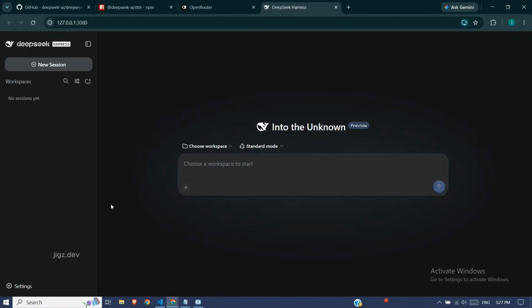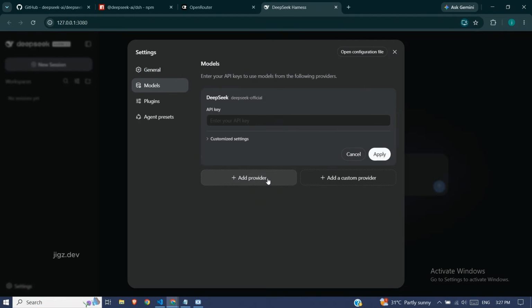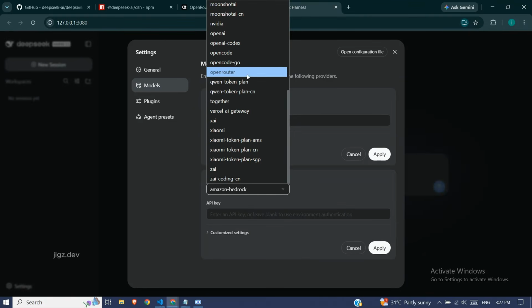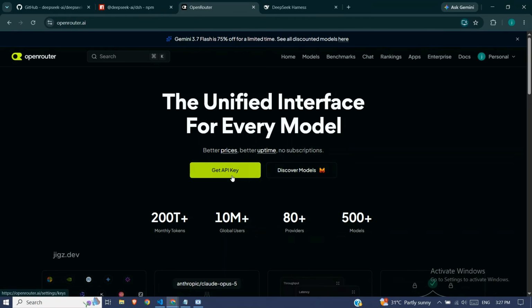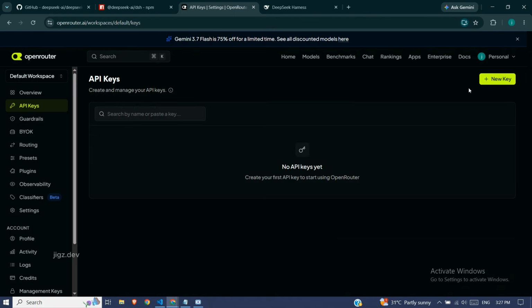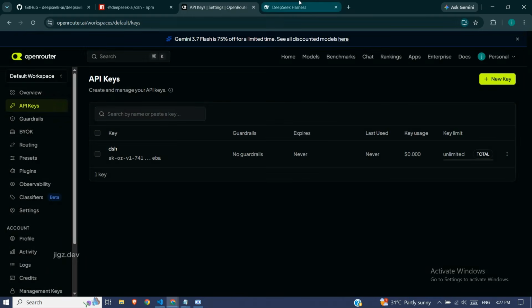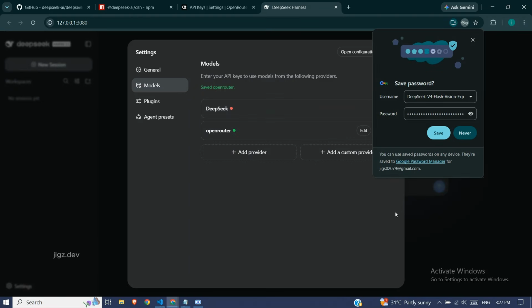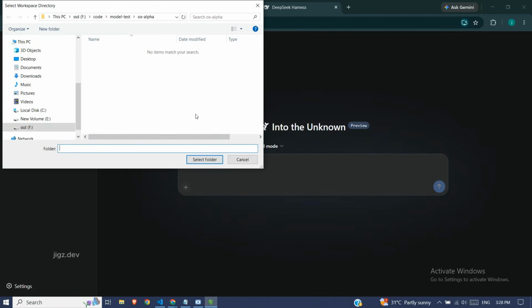Now let's configure an AI model from OpenRouter. I'll go to Settings, then Models, then Add Provider, and select OpenRouter. Now I need to generate an API key from OpenRouter. On the API keys page, I'll add a new key, give it a name like DSH, press Create, and copy the key. Then I'll paste it into the API key field in DeepSeek Harness and press Apply. So the provider is properly configured now.